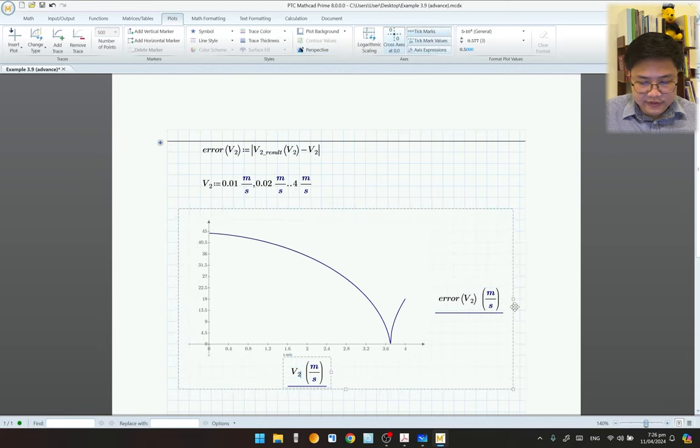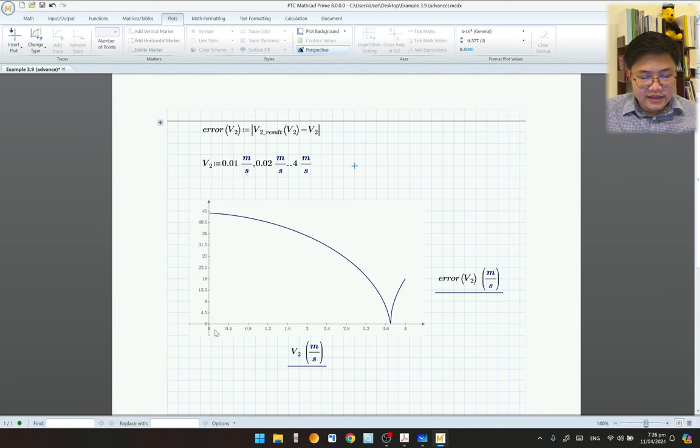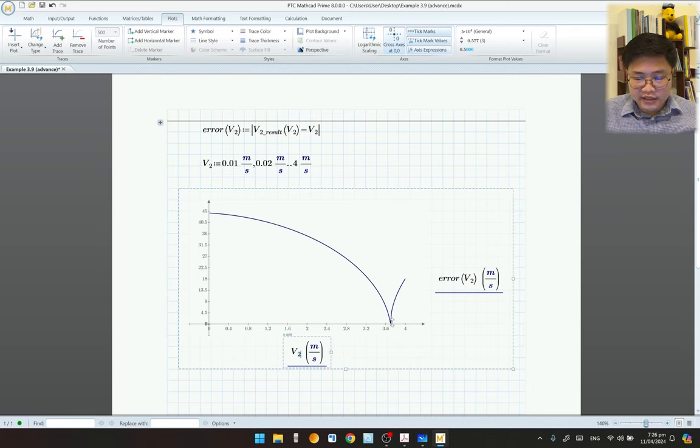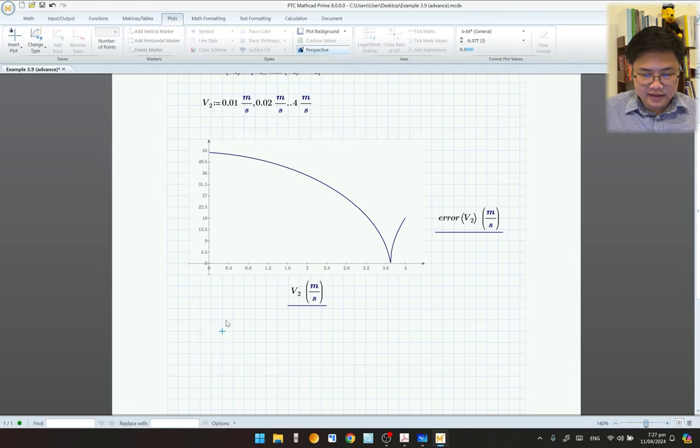Now, this is our graph. Let me pull it a bit to make it nicer. You can see at small values of V2, the error is 40-something. And as we increase, the error becomes smaller and smaller until this point. It will be zero and then increase again. So our goal in this advanced trick is to identify this point. And the idea of plotting this graph is just to see whether our minimize function makes any mistakes or not.